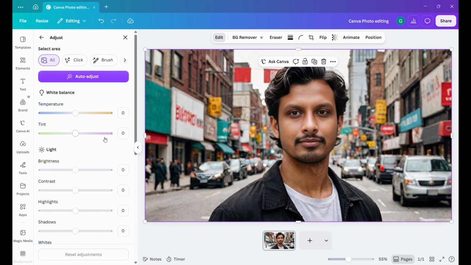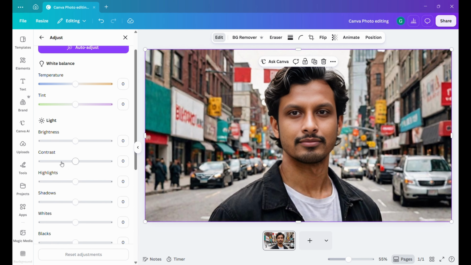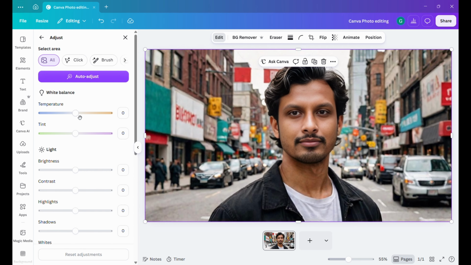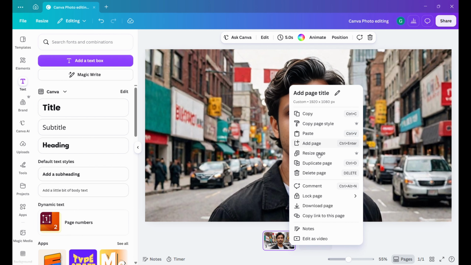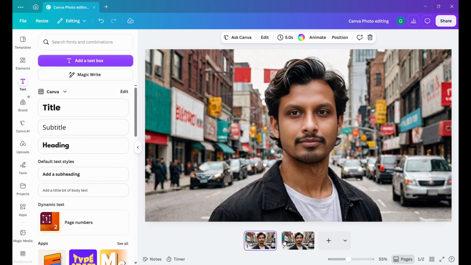Under Tools, the first option is Adjust. If you click Adjust, you'll see options like Select Area above, which we'll look at next. But first, at the top, there is Auto Adjust. Before applying that, let's duplicate the page first for comparison.